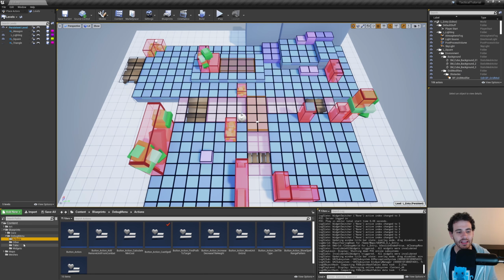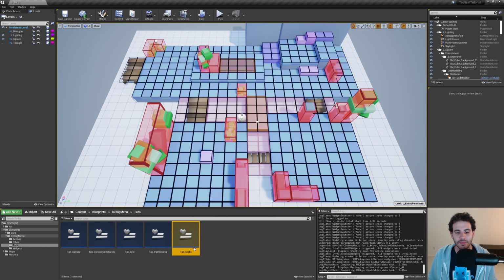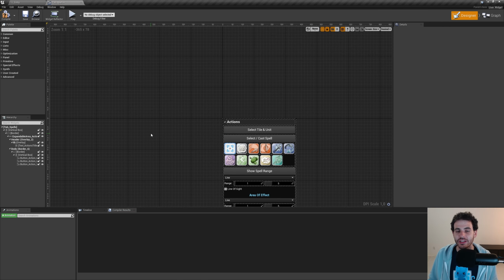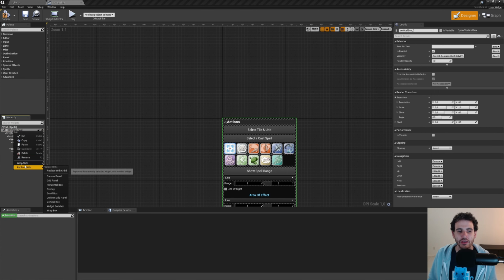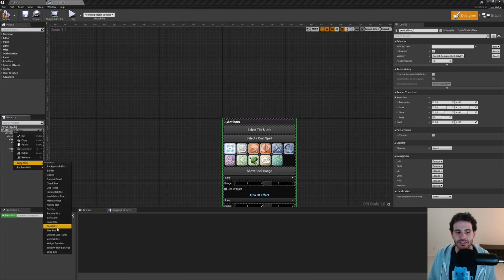And that's gonna be inside the tabs in the tab spell. So let's open that one. And actually the fix is going to be super simple. What I'm gonna do is go in my hierarchy here on the left and right click on the vertical box, which is the root of my widget. So right click on it, do a wrap width, and choose a size box.